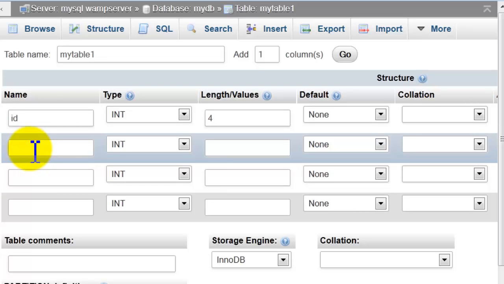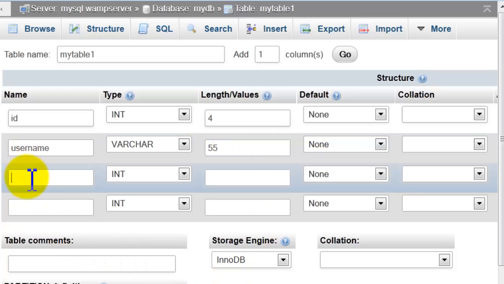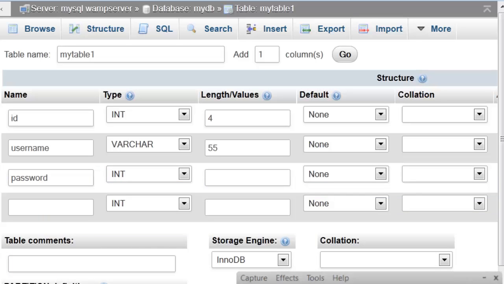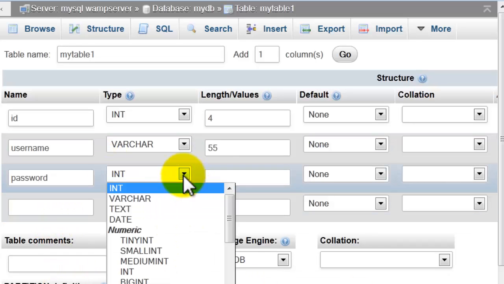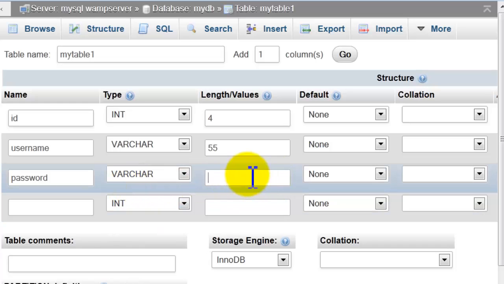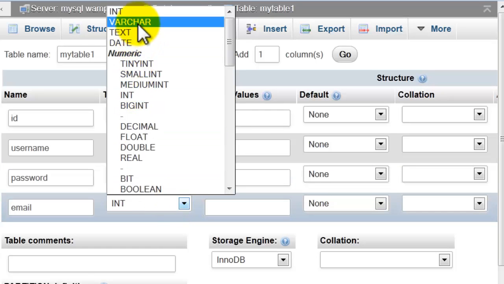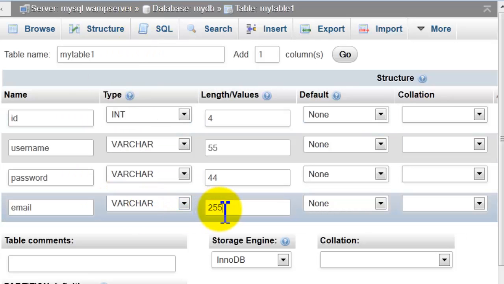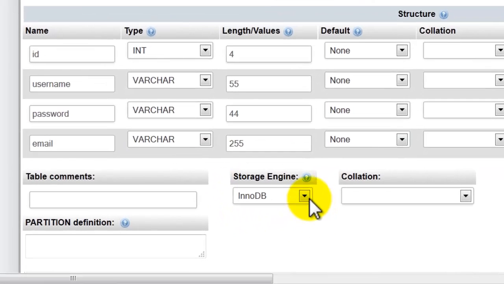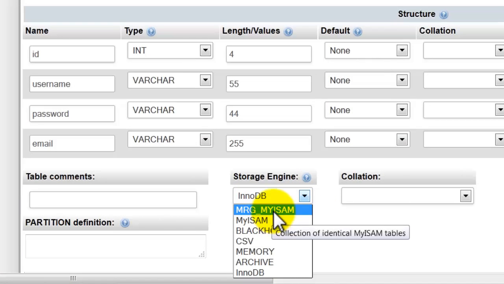The second field I will name it username, that will be varchar 55. The third field I will name it password. Also choose varchar, type 44 for example, and here email, varchar 55, and make sure here you choose MySQL.